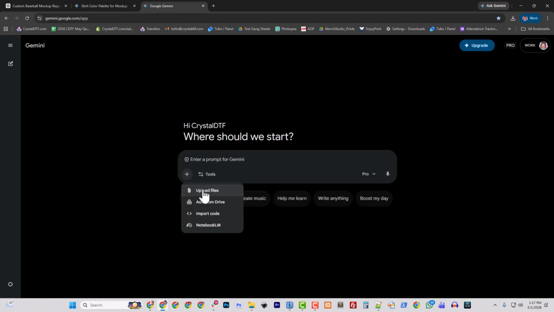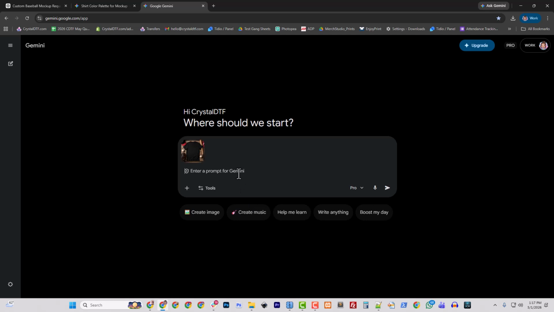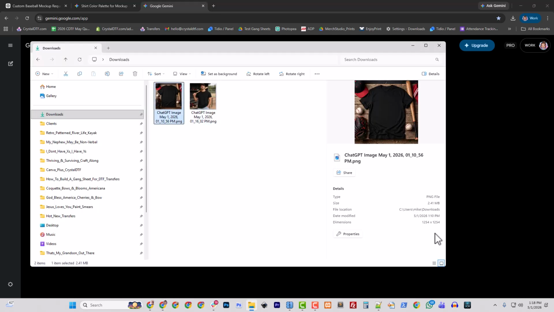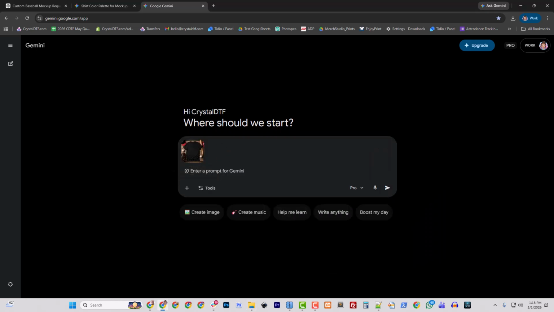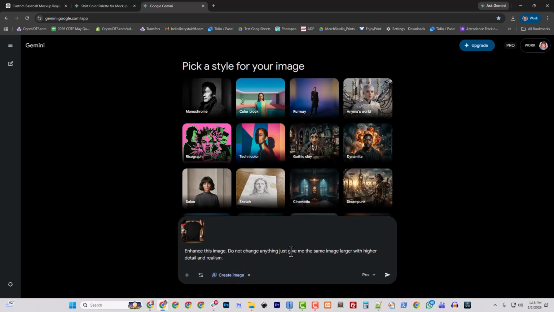I'm going to take the original mock-up and upload it. Let me think of a prompt. I want Gemini to generate this larger, because when Gemini creates them, it's a larger image. This is 1254 by 1254, so I just want a larger version. I'm going to try just telling it to enhance this image, not change anything. Just give me the same image larger with higher detail and realism.